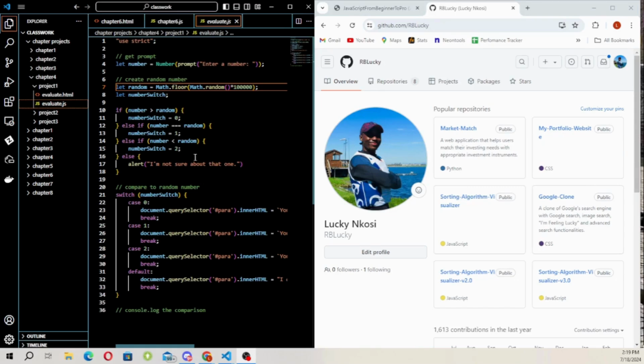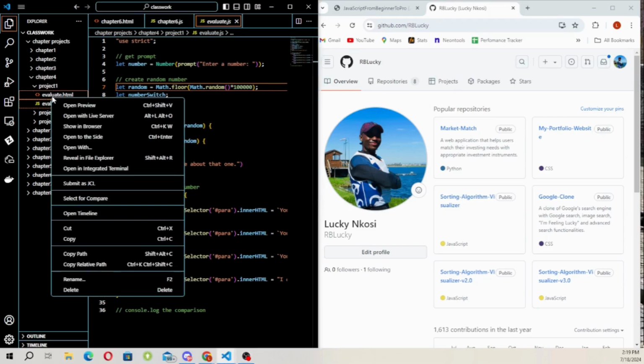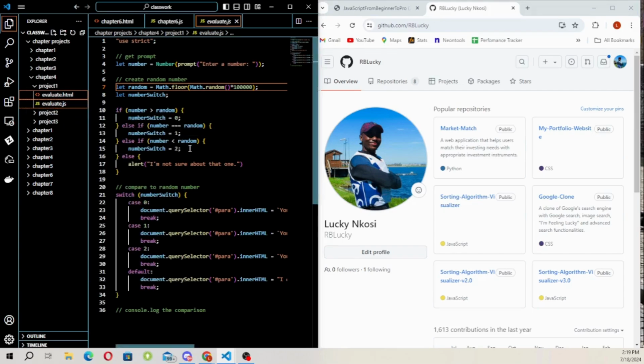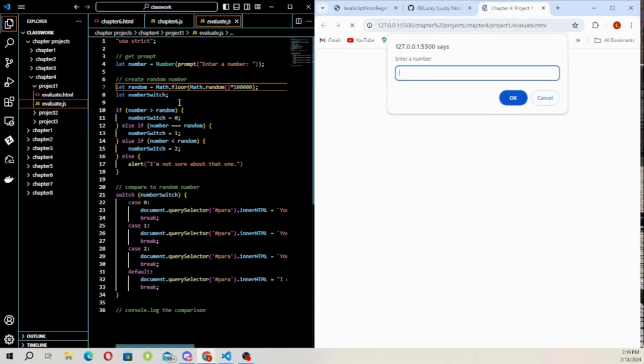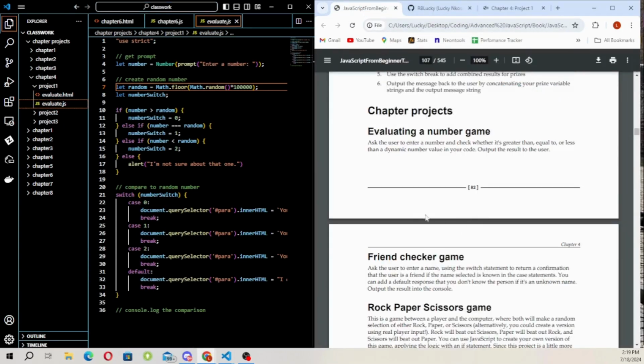We are done working on chapter 4, project 1, and we'll just take you through it. Let me open it on my browser. So it's an evaluate a number game. We have to ask the user to enter a number and check whether it's greater than, equal to, or less than a dynamic number value that is in our code. And then we output the result to the user.